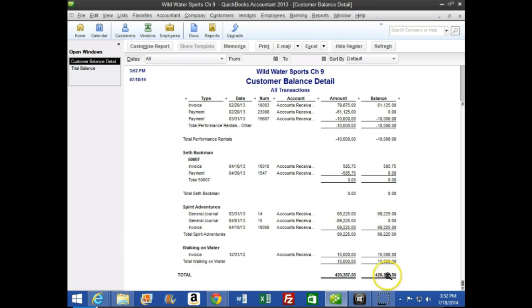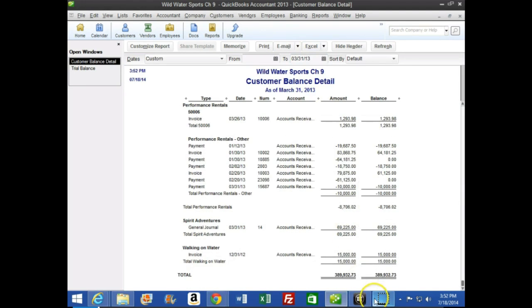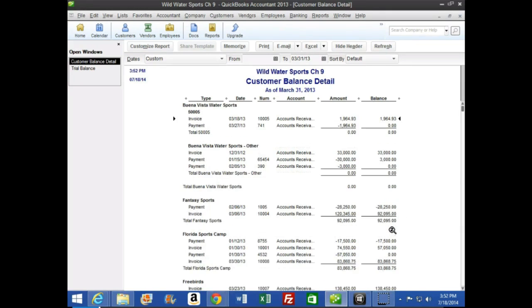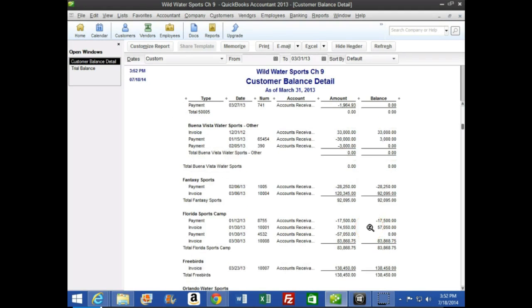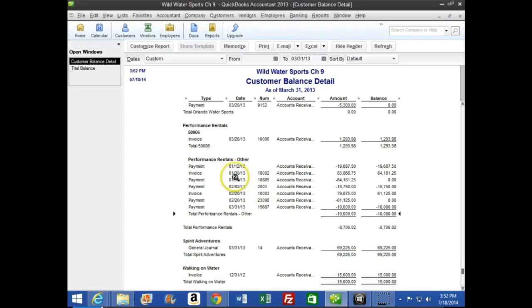The bottom number, of course, is what would be on our trial balance if we had the same dates, 03/31/13. So we have 389,932 owed to us. But we have a couple balances here that have these negative amounts in them. Here's one here. For performance rentals, it looks like we owe them money.